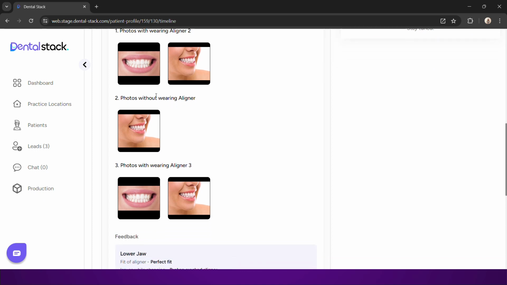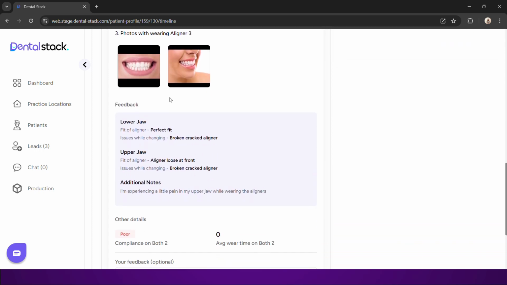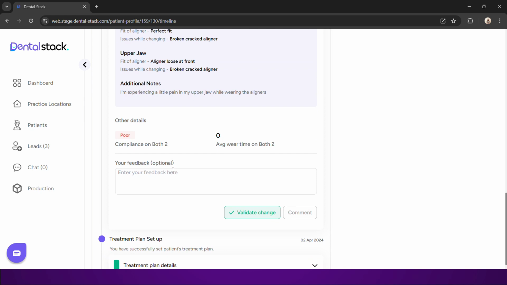You can review specific details about each aligner, such as fit of the aligner, any issues reported by the patient during the aligner change process, and notes added by the patient. Additionally, information about compliance with the previous aligner and average wear time is provided for reference.